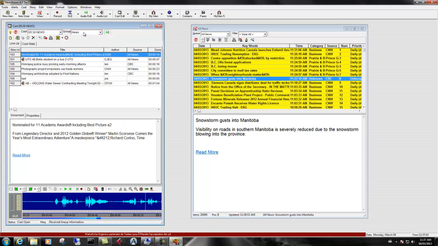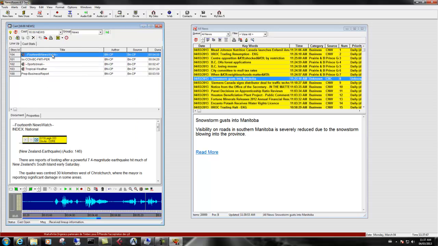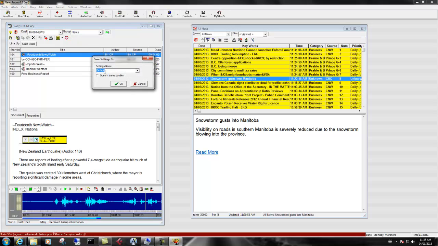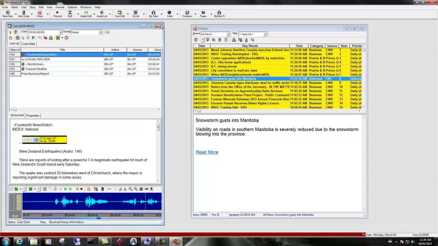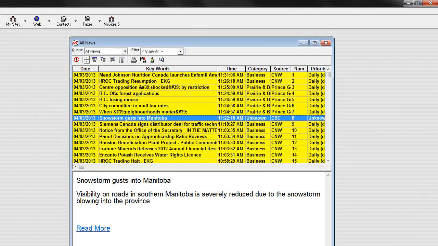So I can set it on that. If my first cast of the day is that, I would then save that as an option under the word Options, Save Settings. Default is the first setting name. Click Open in the same position for the window size, and say OK. When I close this, the next time I open the Cast Editor, it's going to open on the 1600 News.